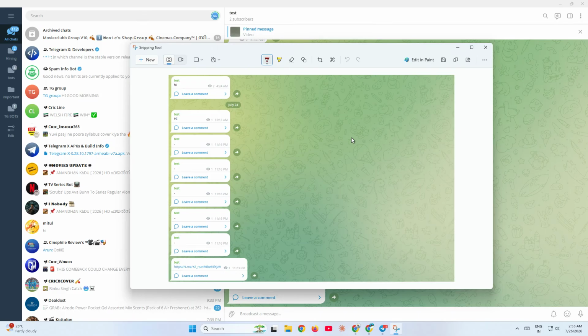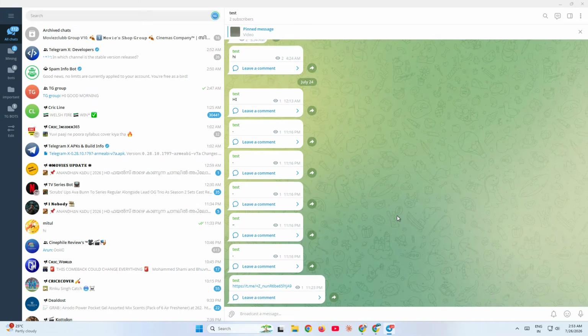And that's it. That's how to take a screenshot in a Telegram private channel using the Windows Snipping tool shortcut.